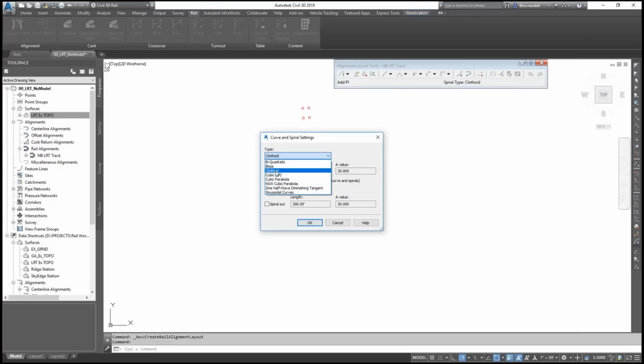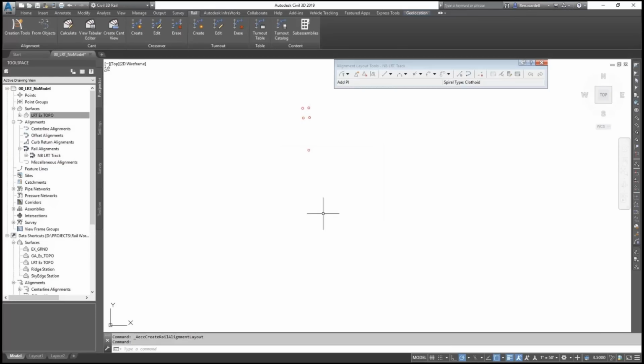For this particular exercise, we're just going to stay with clothoid. And we're just going to lay out the alignment here using a PI method, so we're going to do that without curves. We've got a lot of these identified with these little red circles here, and we'll move down the alignment fairly quickly. Don't want to spend a ton of time doing any of this.